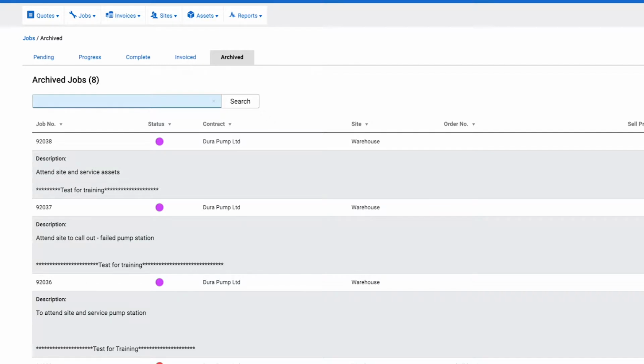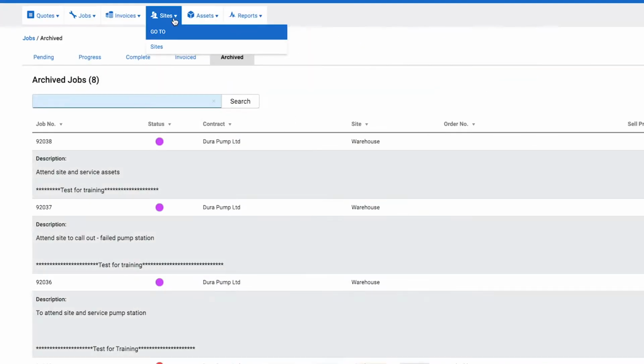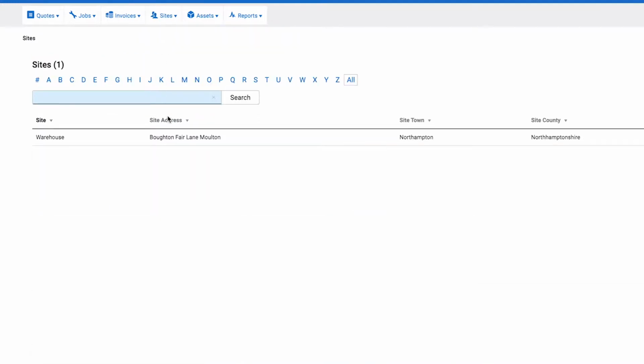The Invoices section lets you easily view all current paid and unpaid invoices, and lets you see how many days overdue invoices may be. The next tab along is Sites. Here you can view a complete list of all your sites which can be quickly accessed alphabetically.